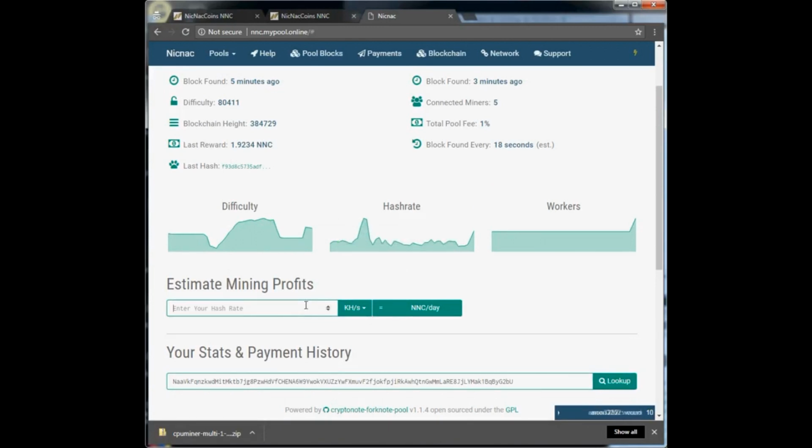If you have some more advanced hardware like GPUs, you're going to find that you're finding shares at a much higher rate, and so you can actually input that information here to kind of estimate your profits. So with this, we are going to change that from kilohashes per second to just hashes per second. This machine is going at about 25 to 30, so at that rate I can estimate about 51.5 NicNac coins reward per day. So that's pretty much it on setting up CPU mining.